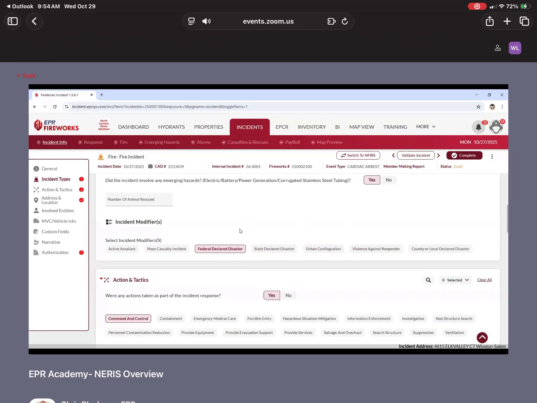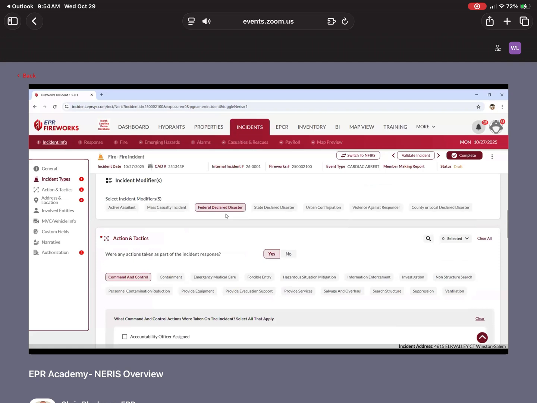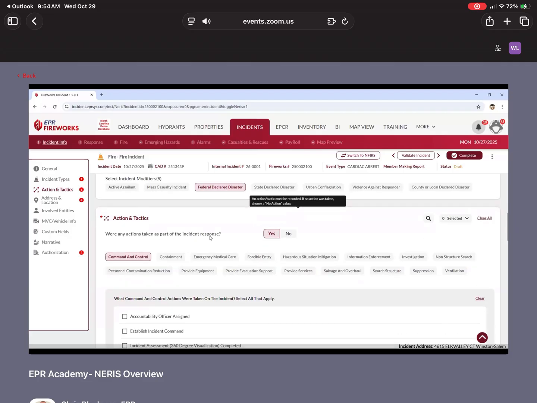If you are trying to receive funding for this because you sent people off and you needed proof, you can say, hey, this is a state declared disaster, or it's county or local or state or federal or whatever. You can pull those out and show them that, hey, these are the incidents that we were actually a part of. Actions and tactics.